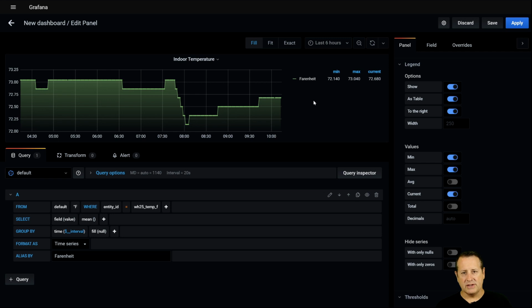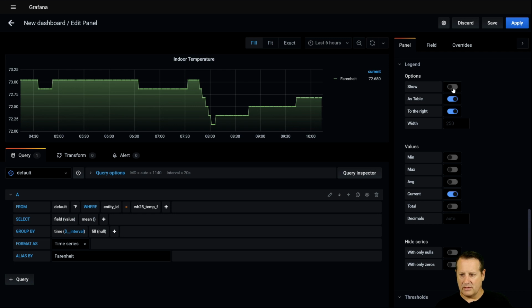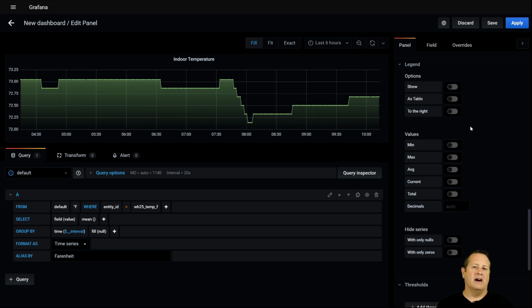So if you had a whole bunch of different sensors on one graph or one visualization, you could put those and then make a table out of them. I don't necessarily need to do that, so I don't show any of that. You can show the legend again if you want to. We'll take it as table to the right and take off current. So then you just get this label for what this is. If you set the temperature here to indoor temperature Fahrenheit, you can get rid of that label completely. Again, I'm just showing you a bunch of different options you can use for this.